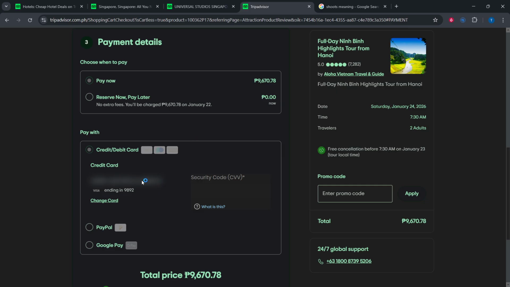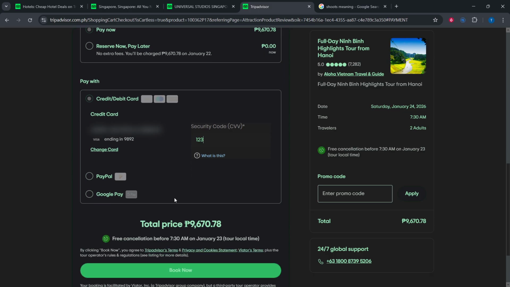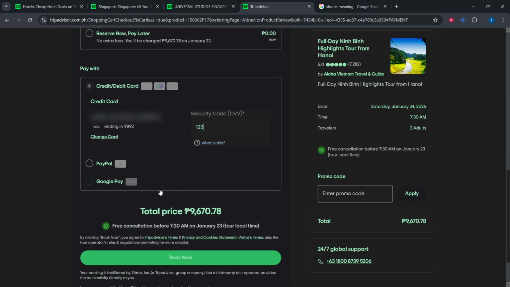The CVV is typically the 3-digit code on the back of most cards, or a 4-digit code on the front of some. Make sure the name on the card and the billing address you provide match your bank's records, as mismatches can cause declines. Typing the numbers carefully and avoiding spaces can help the system validate your card more reliably.